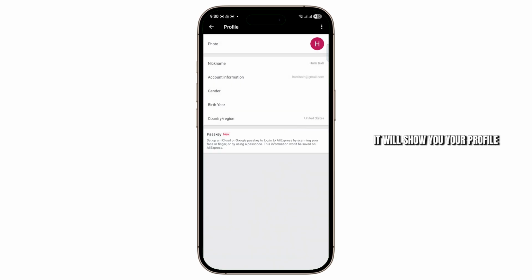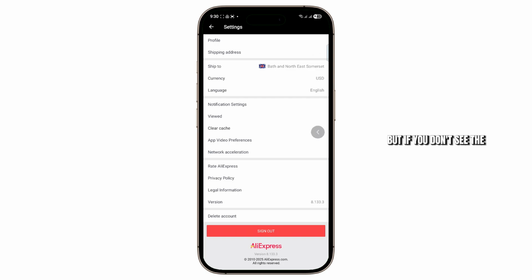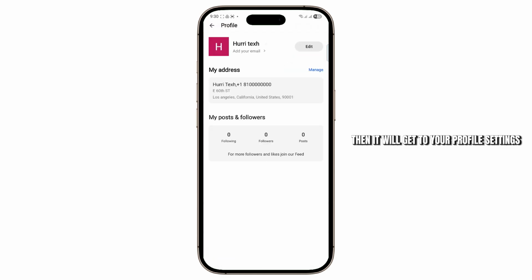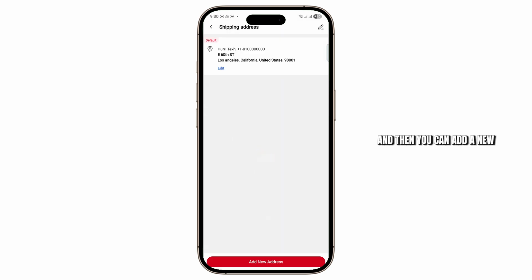It will show you your profile and show you your country and region. But if you don't see the shipping address option there, you can tap on the profile name at the top left corner of your screen. Then it will get to your profile settings and it will show you my address. So just tap on manage and then you can add a new address or edit the existing one.